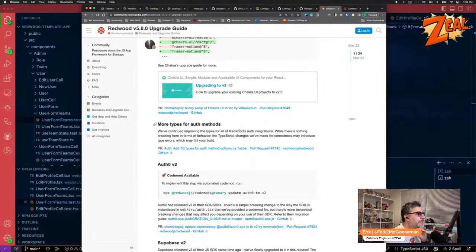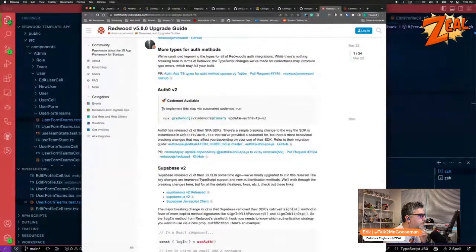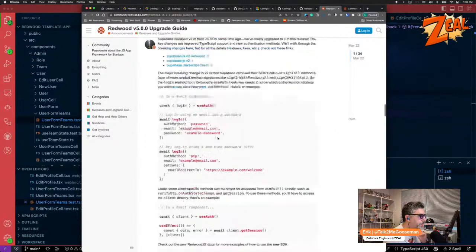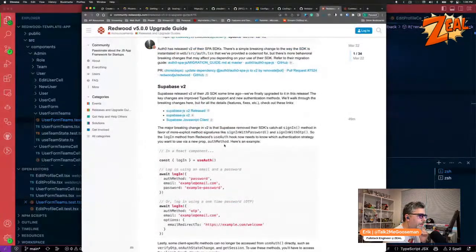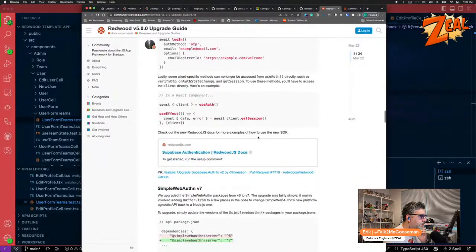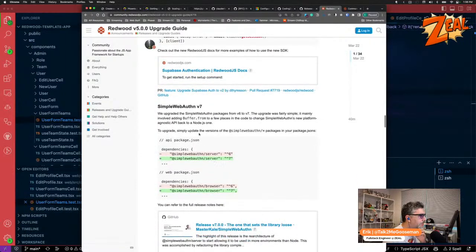We continue to improve the types for all Redwood auth integrations. While there's nothing breaking here in terms of behavior, the TypeScript changes we made for correctness may introduce type errors, which may fail your build. Okay. To implement this step, so auth0 version 2 to upgrade the auth0 authentication package. Supabase. I don't think we are doing anything. We're not doing anything with Supabase either. Yeah, Supabase authentication. And we're not using simple auth either.